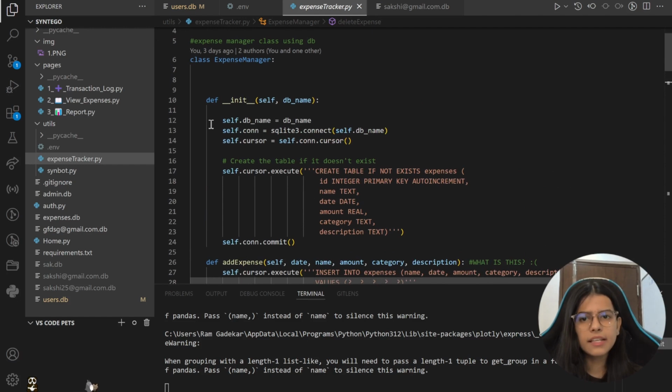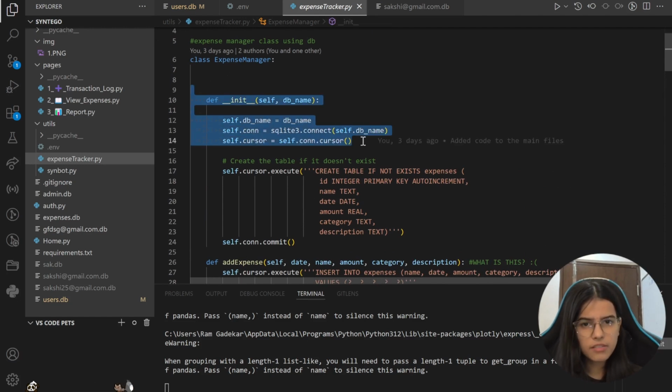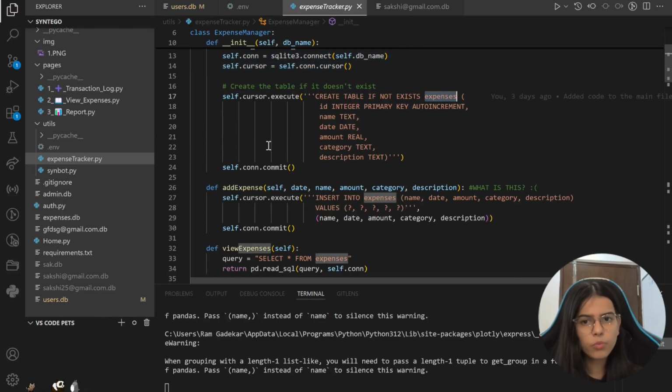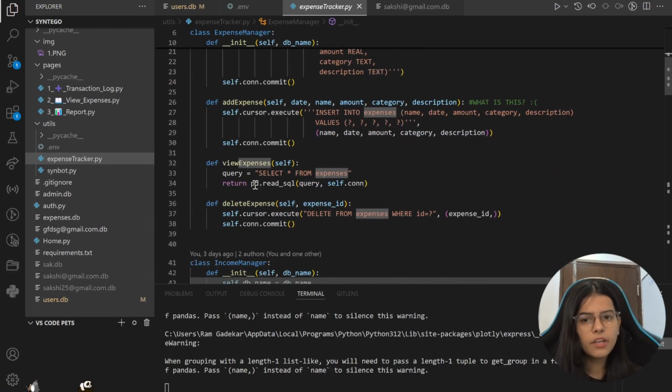This class expense manager first initializes the database, which is expenses.db. After that, a table is created for expenses. In add expense, it is inserting into expenses the name, date, amount, category, and description. So when the user enters the expense and clicks on the submit button, like add expense, then this add expense function is called here.